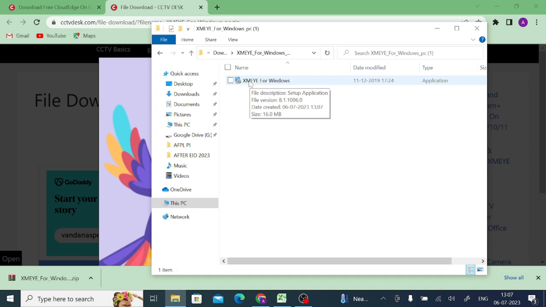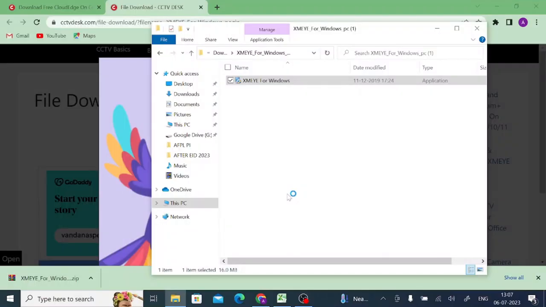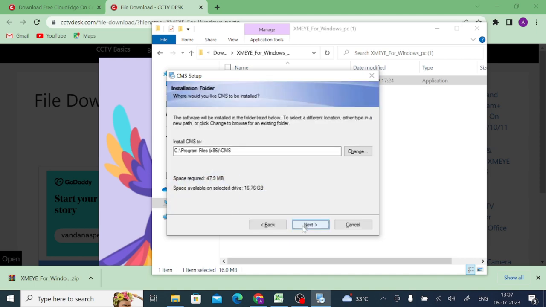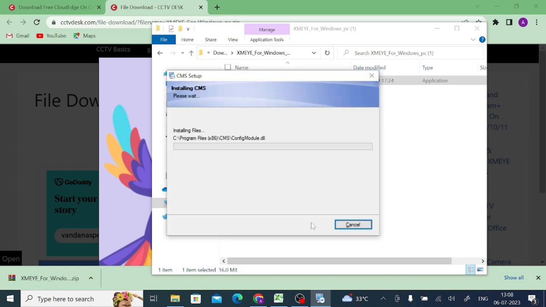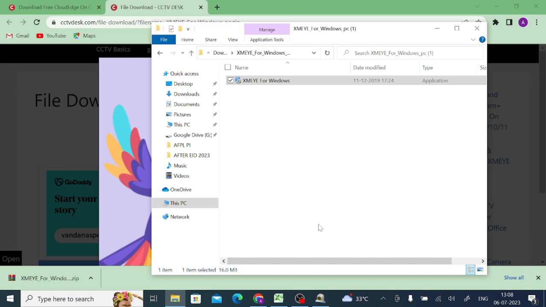Now you should right click on the application file and click run as administrator. Now click yes. After that, select English or whatever you want according to your choice and click next. Again click next. Here your CMS will be installed to this location. If you want to change it, you can change it by clicking here. Just click next, and again next, and wait a few seconds. Once it is successfully installed, you get the successful notification. Now click finish. Now your software is installed.